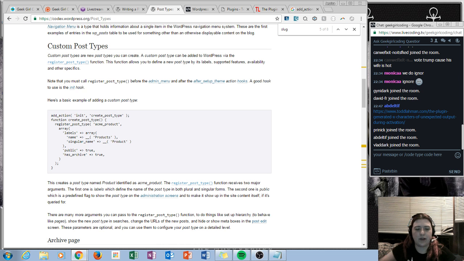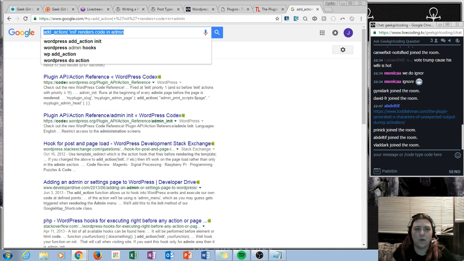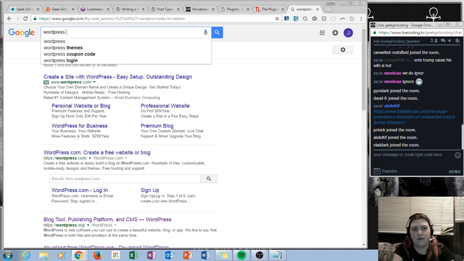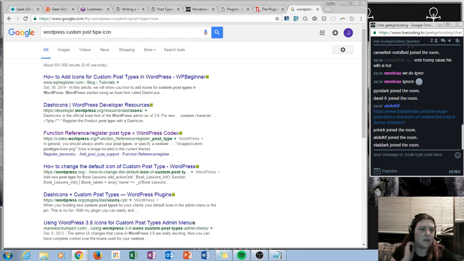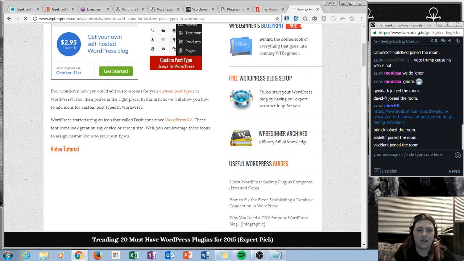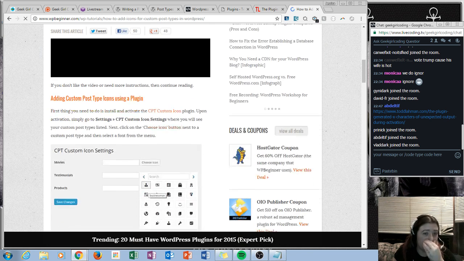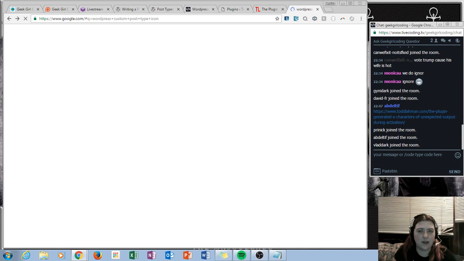So what we are going to do, and this is again where Google is your friend, is search WordPress, custom post type, and icon. How to add custom post types, or aka dash icons. Pretty much learning everything that I've figured out. Oh, this is talking about a plugin. We don't need a plugin.